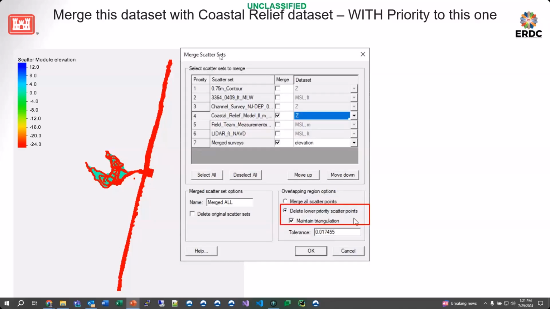You then come under merge scatter sets again. This time leave all of the other ones off and only choose the merged from before, as well as the coastal relief model. You see they're both selected here. But this time, and you'll want to change this value if you need to, mean sea level in meters. But instead of merging all of the scatter points, we're coming down here, we're choosing delete lower priority scatter points. And so you'll just check that box.